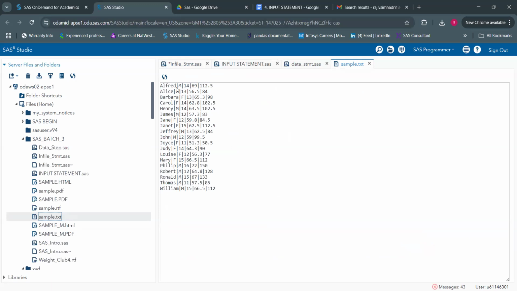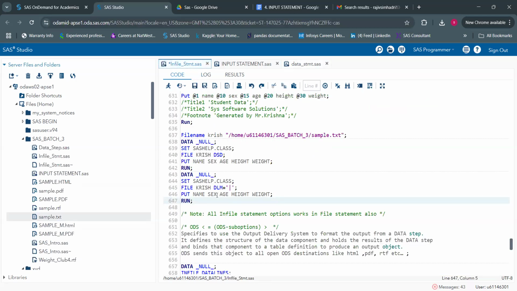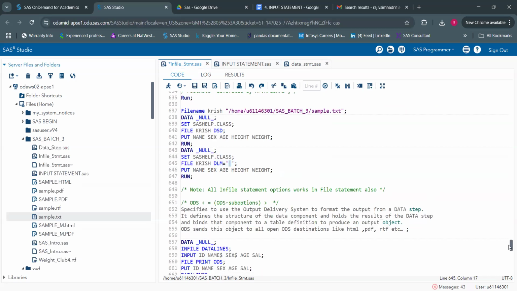We call it a pipe symbol, or in terms of coding, in Python or PySpark, we call this an OR symbol. Clear, ma'am? So what we are doing here is writing a class data set to an external source with the help of a delimiter called pipe. That's it. You can use whichever delimiter you want.